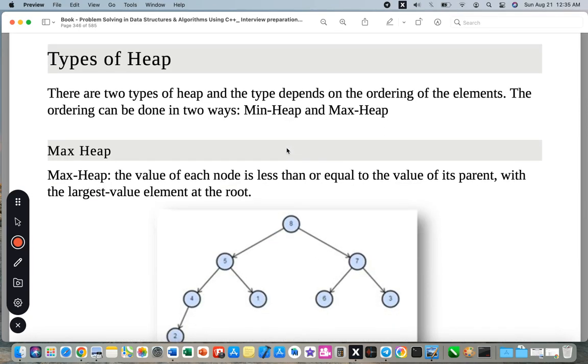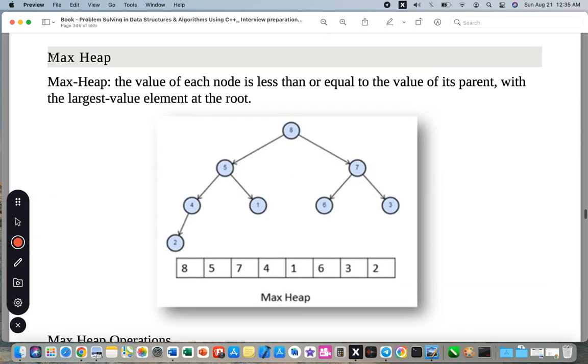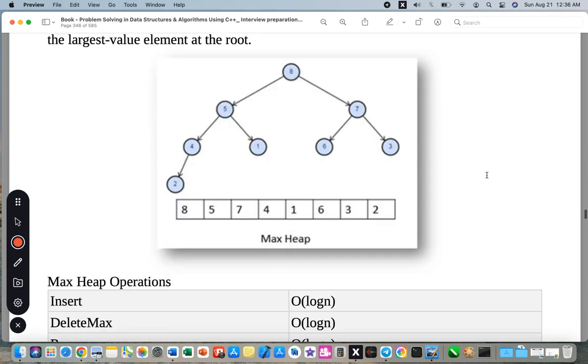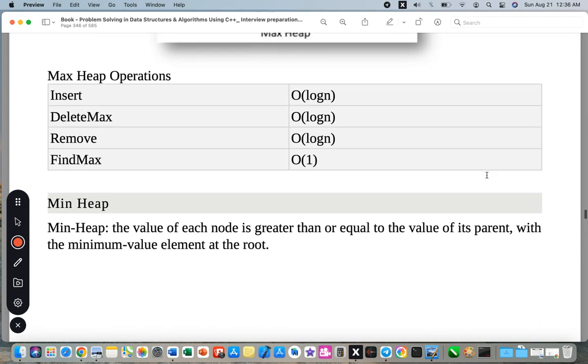Types of heap. There are 2 types of heap, and the type depends on the ordering of the elements. The ordering can be done in 2 ways: min heap and max heap. Let's go through the first one, the max heap. In a max heap, the value of each node is less than or equal to the value of its parent. So it goes down, with the largest possible value at the root. So the root is the highest, max, right? And the other one is the opposite.